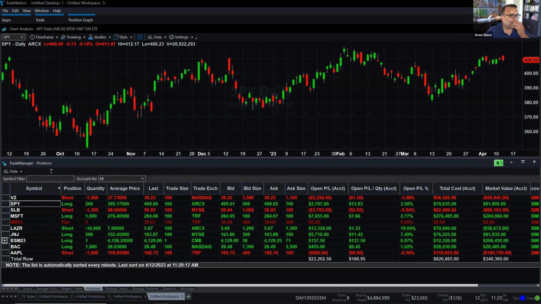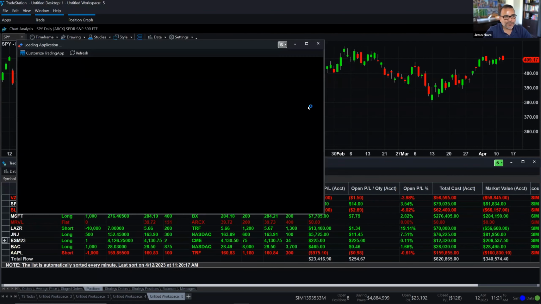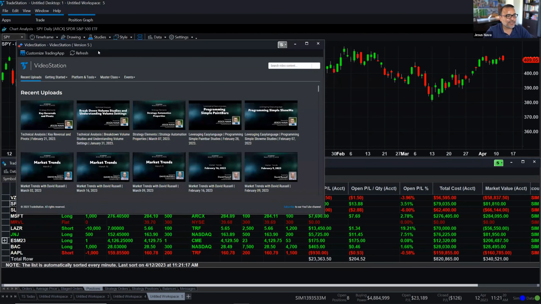We also, one thing that I wanted to show you, I'm not sure if you guys are aware of this. If you go to apps, we have one called Video Station. Where is it? I know it's somewhere here. Here it is, Video Station. Video Station is an application you can open up right here inside of TradeStation, and it provides you recent uploads. These are the videos that have been recently uploaded. So that's something that you can access.